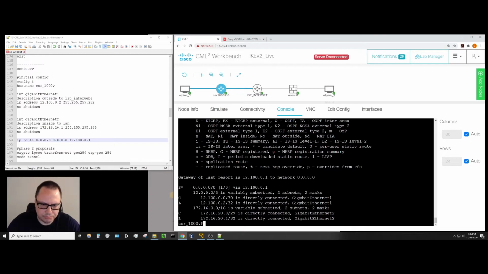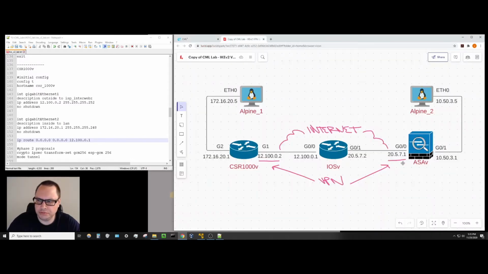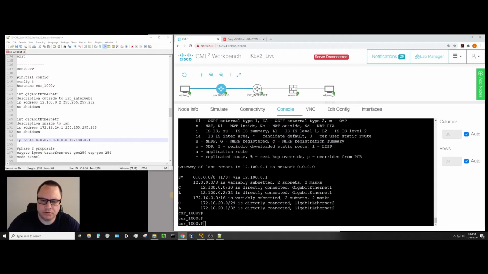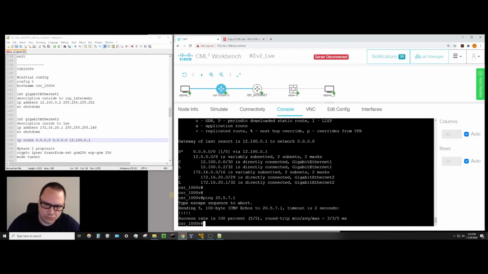So we got the default route there, which is good. And then I should be able to ping from the CSR to the ASA's outside interface, which is 20.5.7.1. Ping 20.5.7.1. And we're good there.